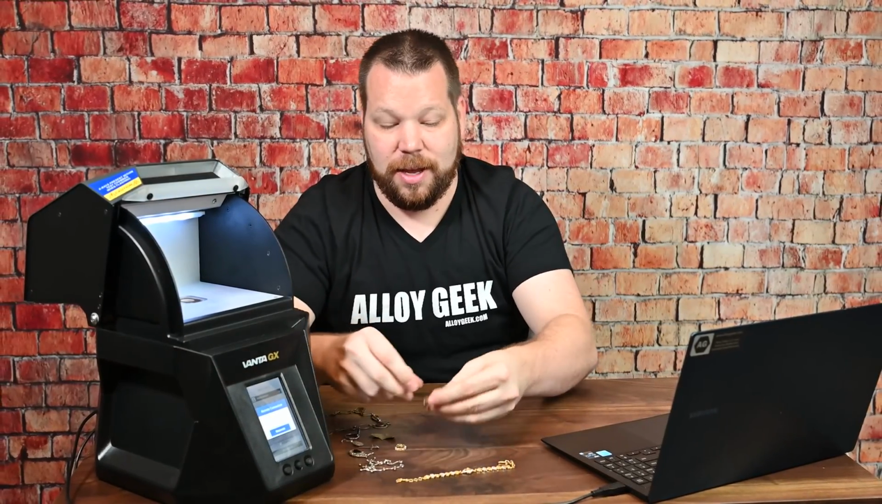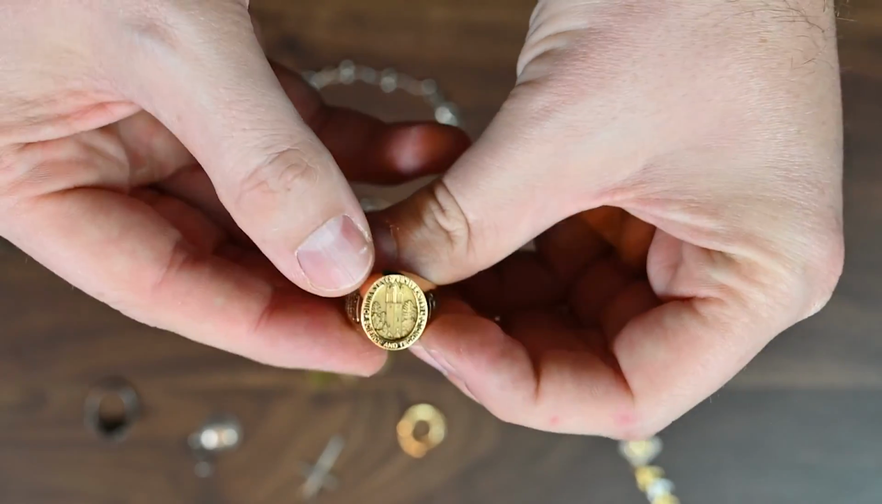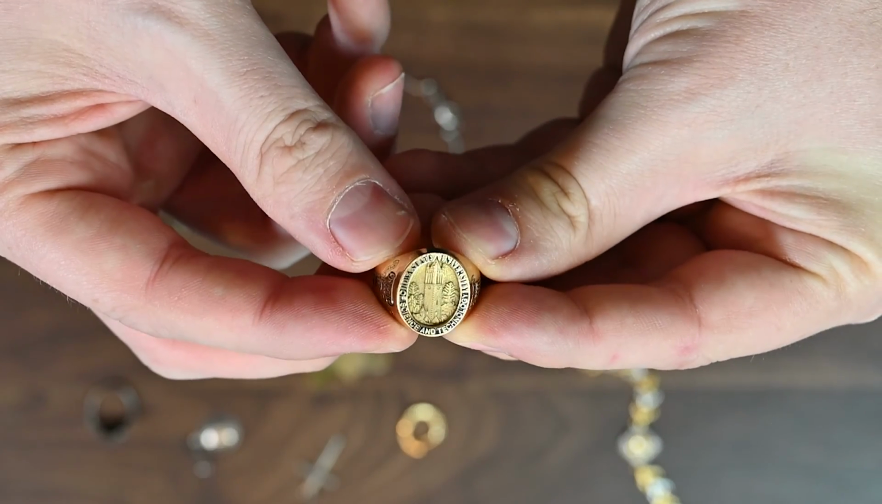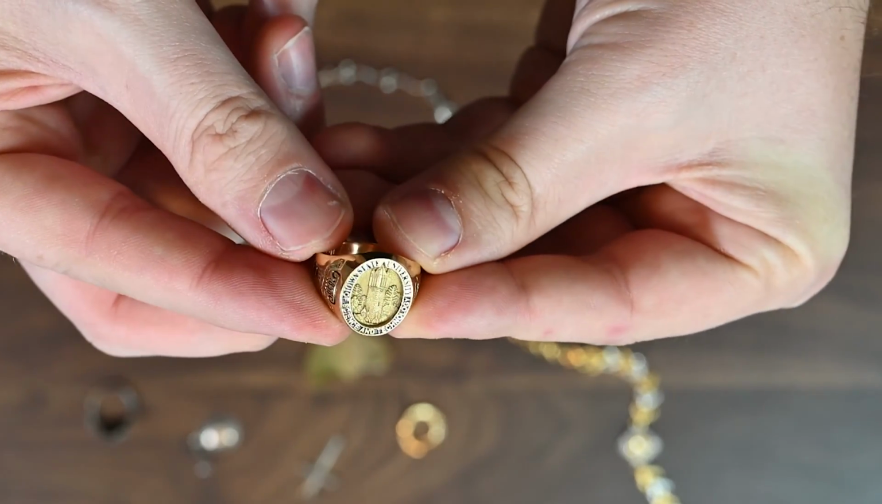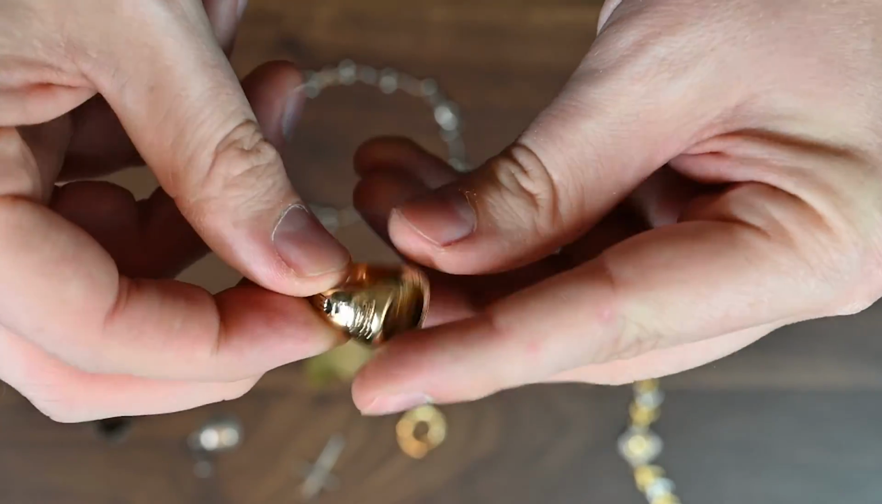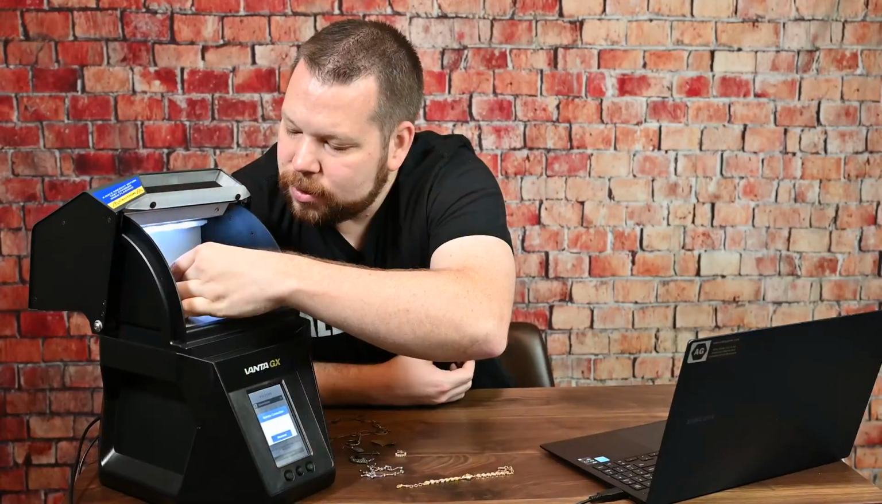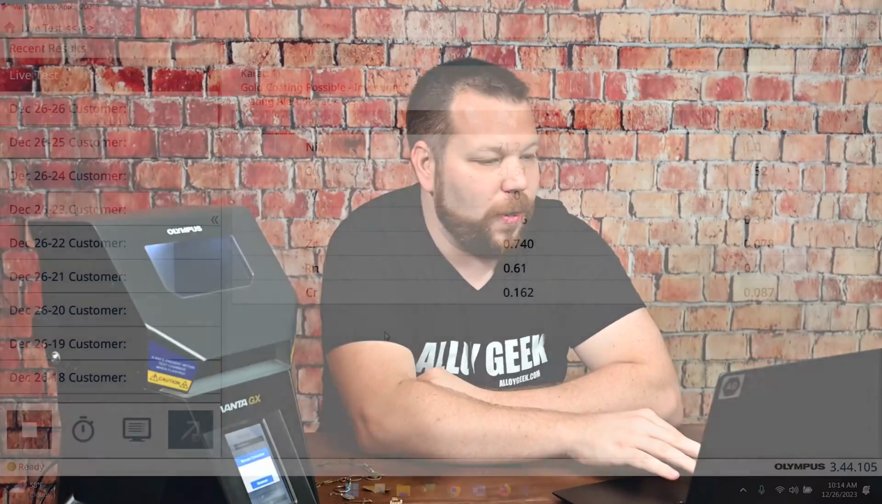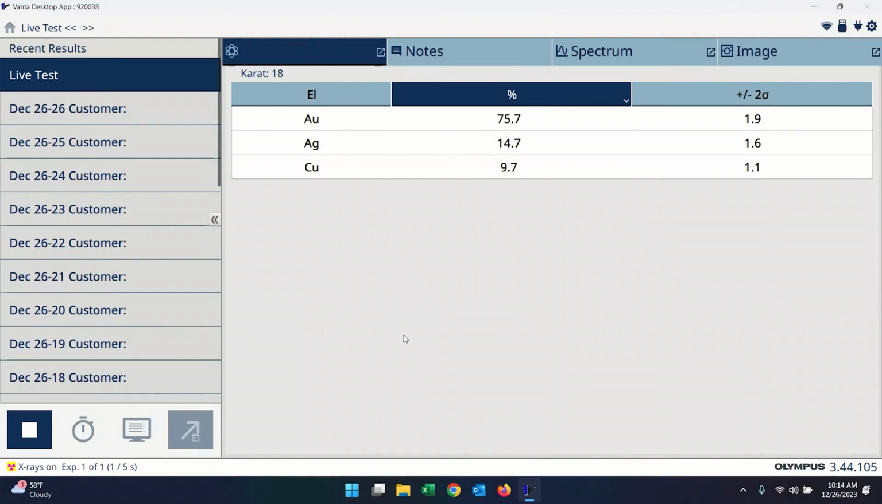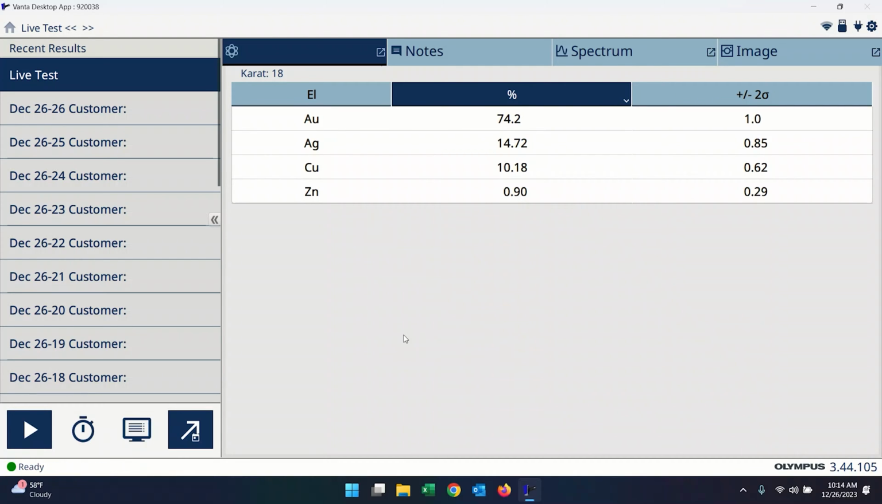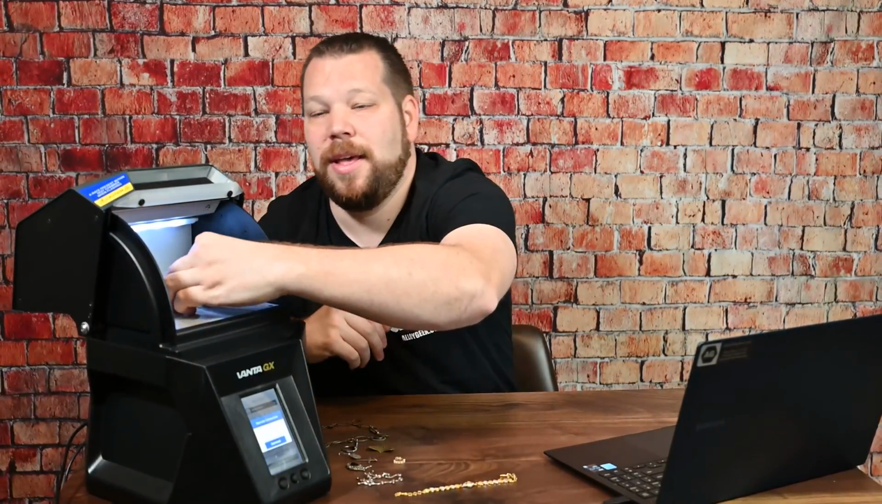So that's it there. And lastly, now this is actually my class ring from Iowa State University. Now I purchased this on graduation as an 18 karat. It's got 18 karats stamped on it. So let's start by testing the band of this ring. So I put that in the Vanta GX, and what you'll see when I hit go is that, there you go. There's the karat, 18 karat gold. We've picked up gold at about 75%, which is 18 karat. And you'll see there's some other alloying elements in there. That's typical for 18 karat gold to have other alloying elements in it.